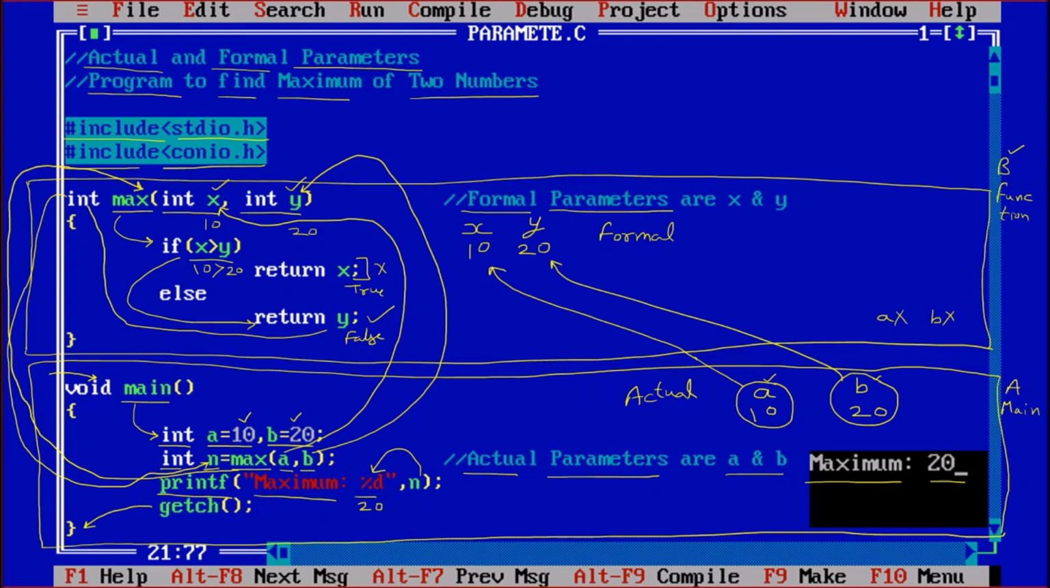So that is all about the actual and formal parameters, and we have learned that those parameters which are used in calling the function are called actual. Actual means real parameters. And the parameters which we use inside the function are called the formal parameters.